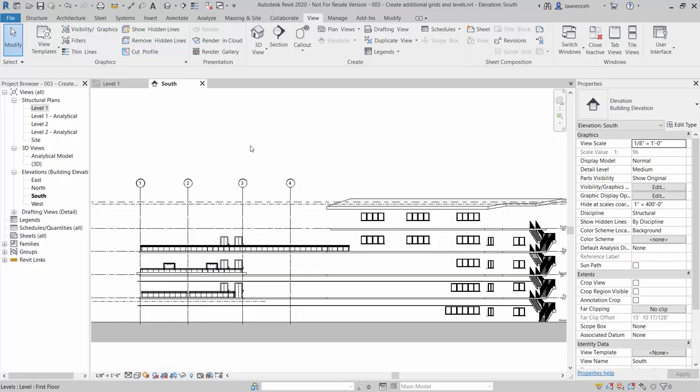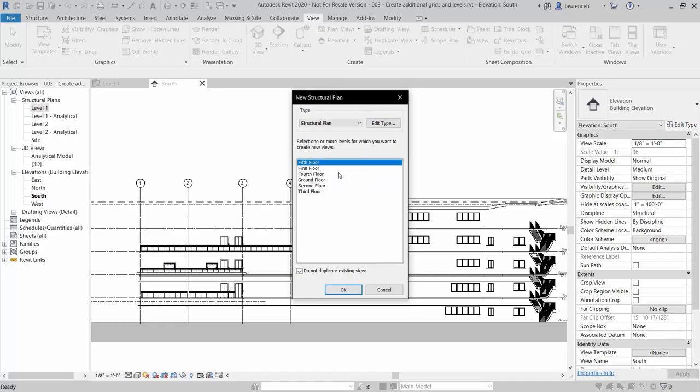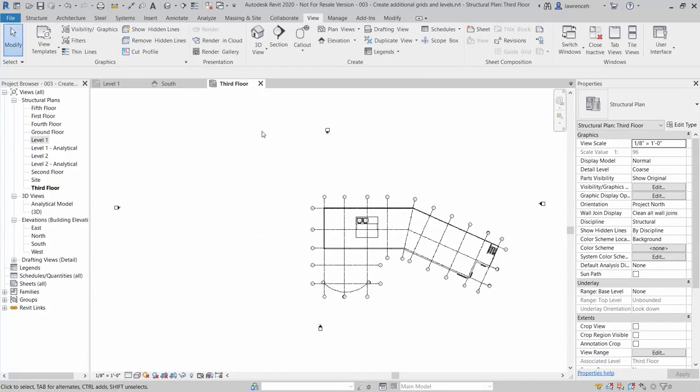Next, you generate structural plans from the levels we've just created. On the View ribbon, under the Plan Views drop-down, select Structural Plan. Select all the levels in the list and click OK. Revit has now generated all of the plans.